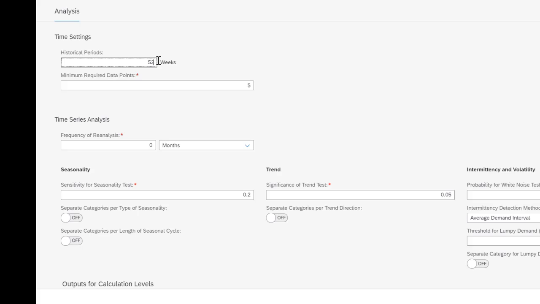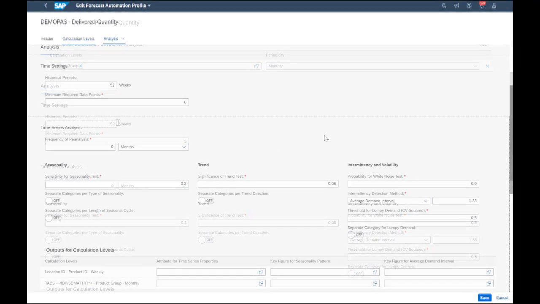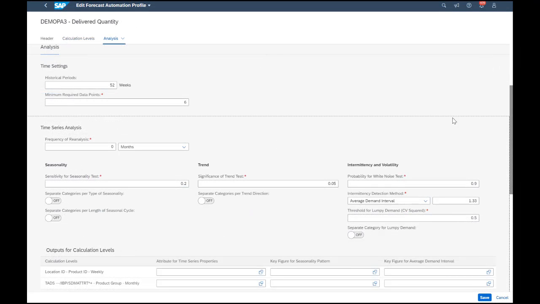To get reliable analysis results, you also need to specify the minimum number of data points. Let's say that the system should only analyse the time series of planning objects with sales data for at least 6 periods in the past.